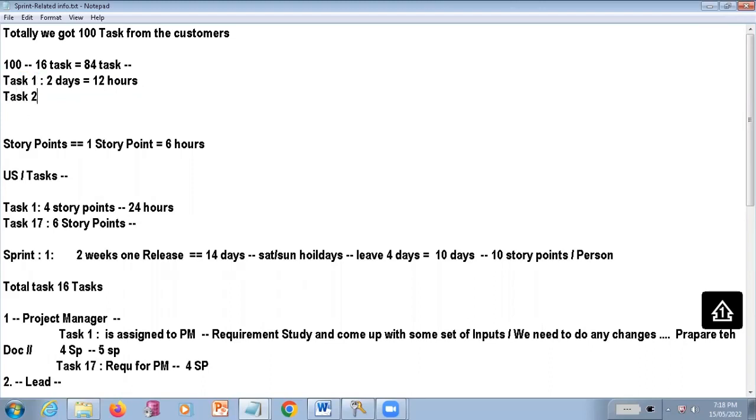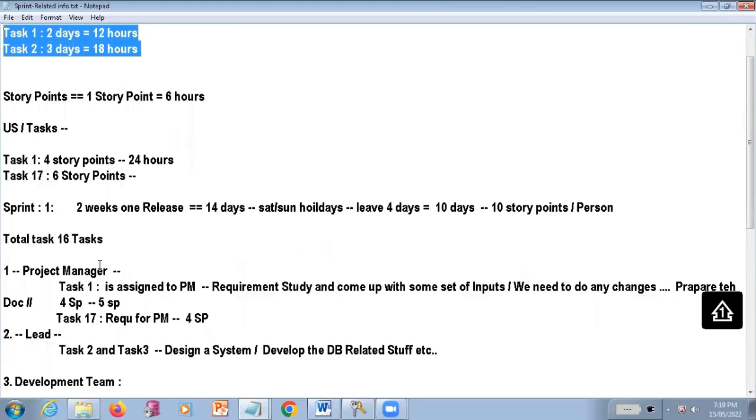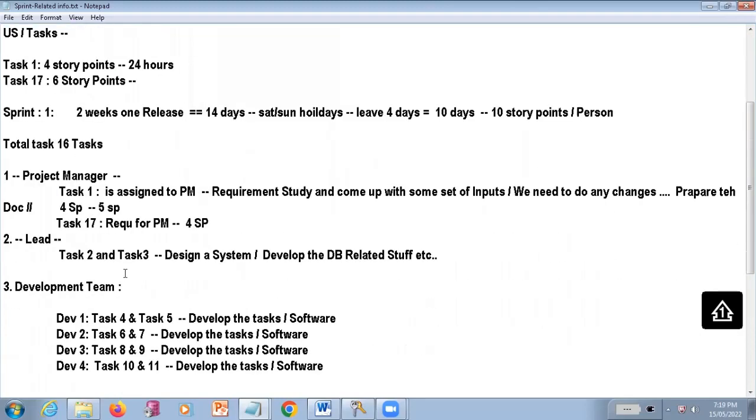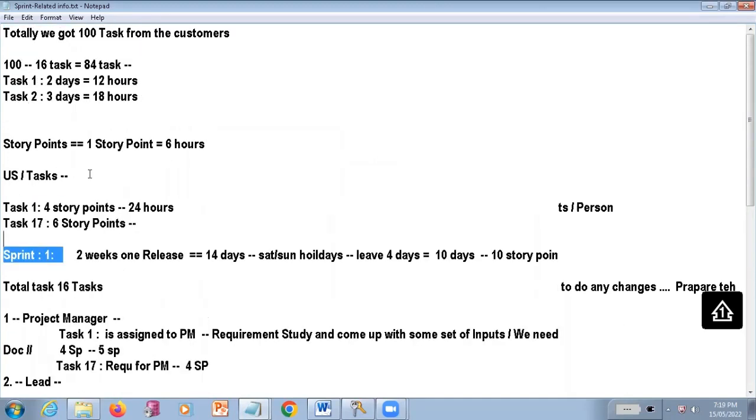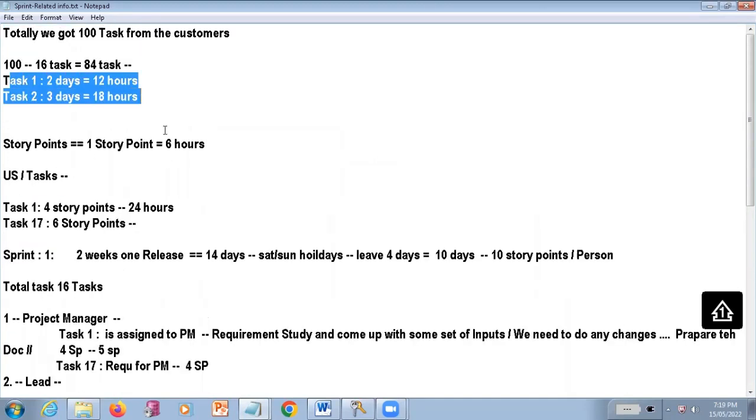For example, you take task 2. It is going to take 3 days, which means 6 plus 6, 12, 12 plus 6, 18. So totally within 18 hours, they want to complete task 2. Like that, they are going to do an estimation. Before starting this sprint 1 itself, they are going to do an estimation for each and every task.